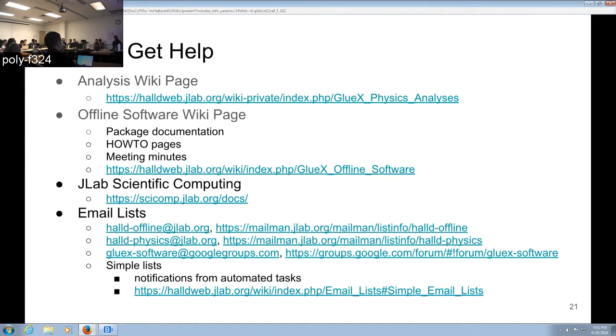The last thing is we have an analysis wiki page here, offline software oriented. JLab scientific computing, tape, disks, other jobs, all that stuff is accessed here, along with the documents for that. Email lists, standard. This is our official offline software list. There's also a physics list, which has to do with physics and physics-related software issues. And I just want to highlight this one thing: GlueX software at googlegroups.com. This is the archive of that email list. This is where you go to ask questions.